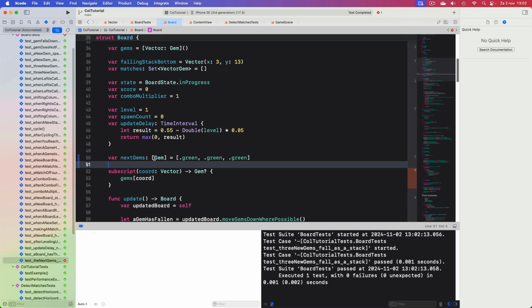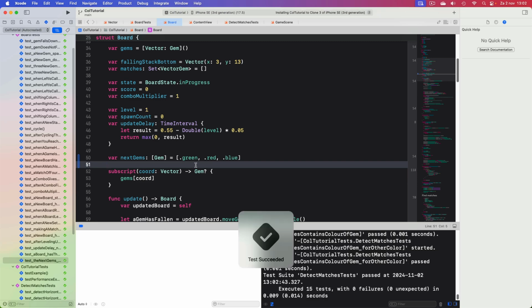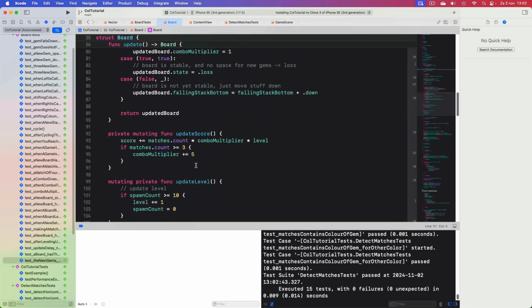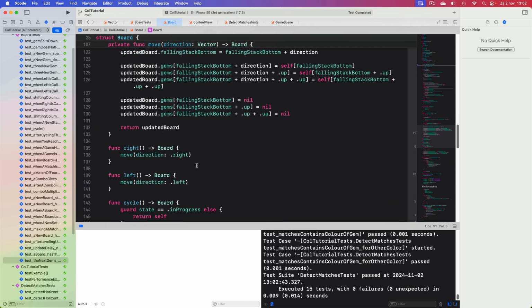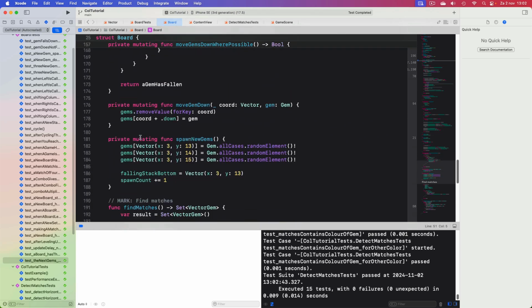So let's add a bit more smartness. So we could say, okay, I'll insert also a red gem and, for instance, a blue gem. So now this test passes, but the other one still fails. So I think a better idea is to add some logic in creating the new gems. So we have a spawn new gems function.